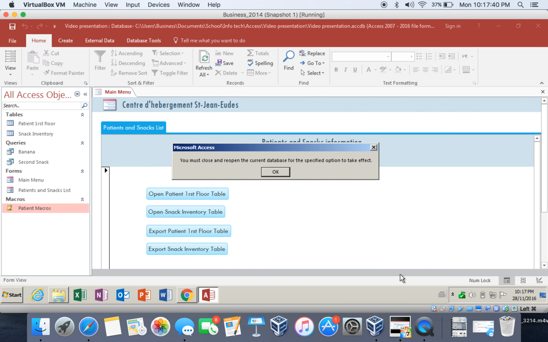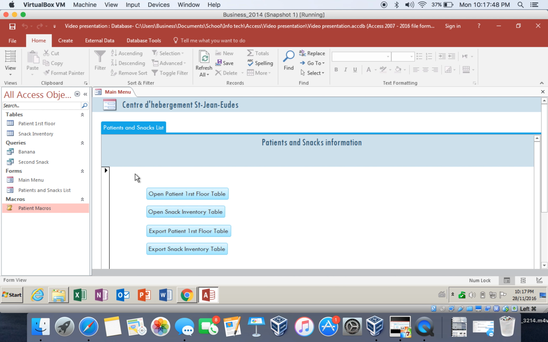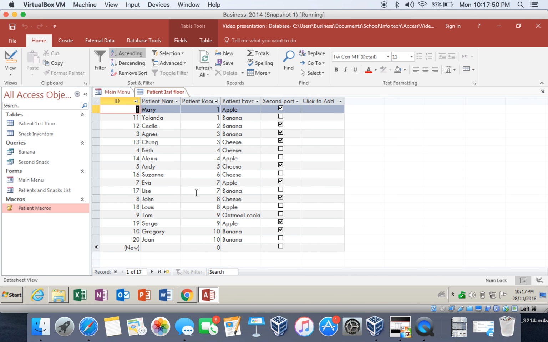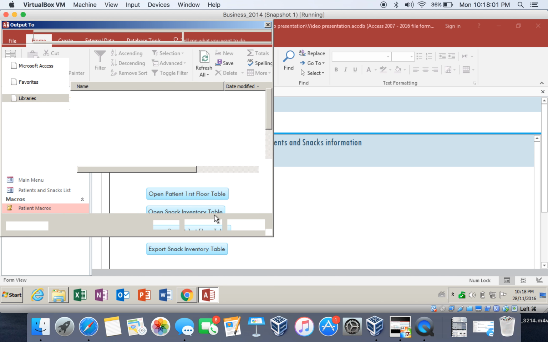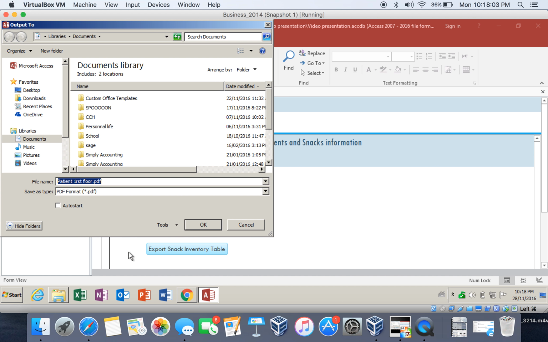Okay. So then I have the main patient and snack information offered to me. I can either open the patient first floor table like that, so I have every information. Or let's say my boss is asking me for a report, so I could export my patient first floor table into a PDF and then save it in my document and then send it to him.